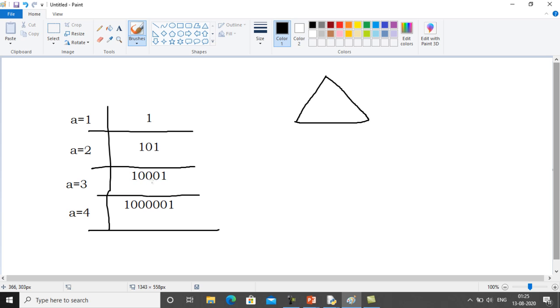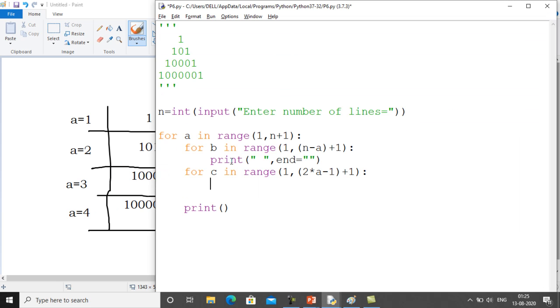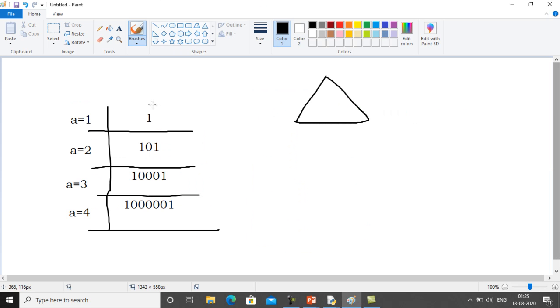So now I have to plot the values of the other loop. Now the second loop is basically b, that is for managing the space, so we don't have to do anything with the space. Now the third loop is basically for managing the data, so we have to plot the value of that loop which we have used for managing the data.